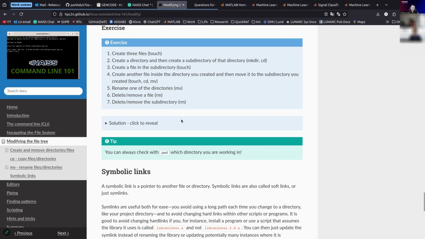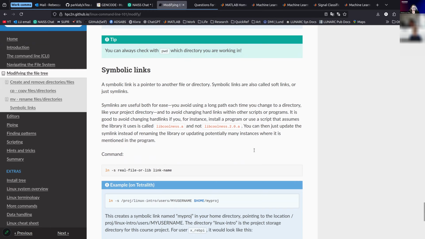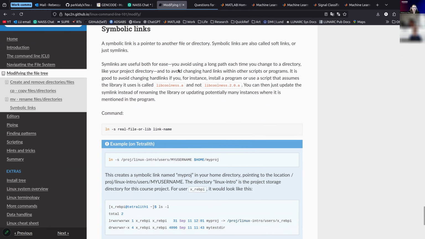Given the time, I think this might be best left as homework, since we already did all of this stuff as type-alongs. And so let me just go straight to the last little topic here of this session, which is symbolic links.